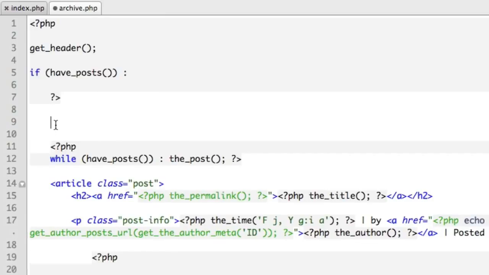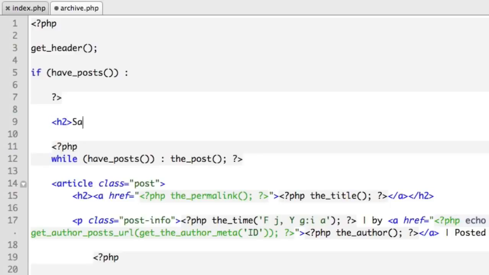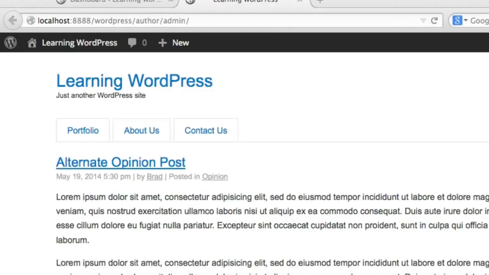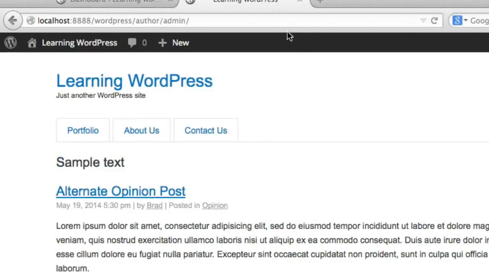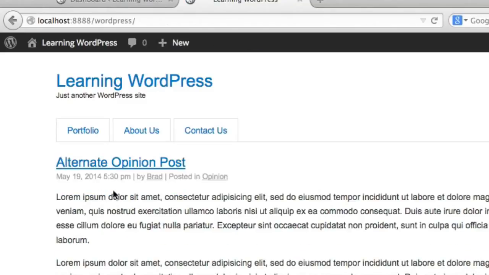So we'll write heading level 2, sample text, and close the heading level 2. So now if we refresh, we can see that when we're on an archive, so this is an author archive screen, our sample text is here. And if we go to a category archive screen, it's there. But if we go to the home page, it's not there.